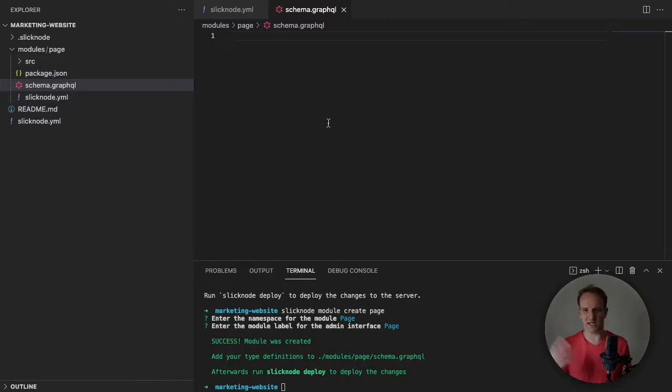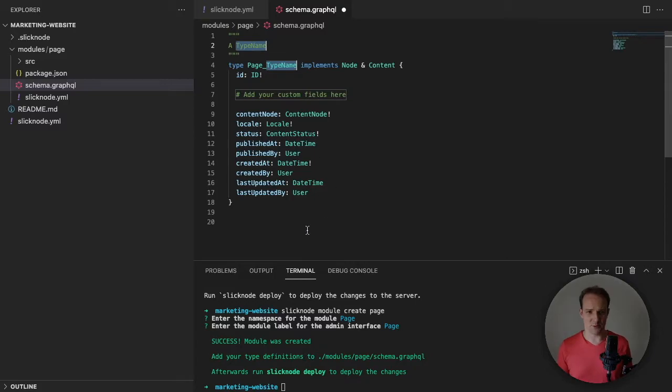And now here we can define our types to manage those pages. I'm going to use the VS Code extension for Slicknode, so I can just use those triggers here to add the templates. For the page, I use the content node. That way we automatically have functionality for history, localization, all this kind of stuff is already built in, and we don't have to worry about this. And now all we have to do is define our custom fields here.